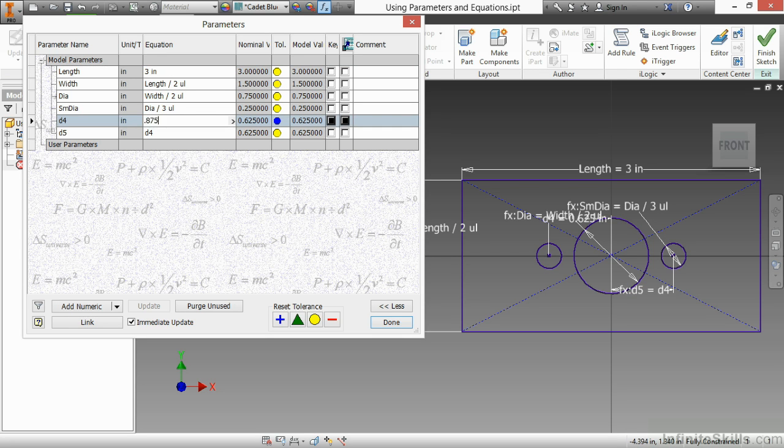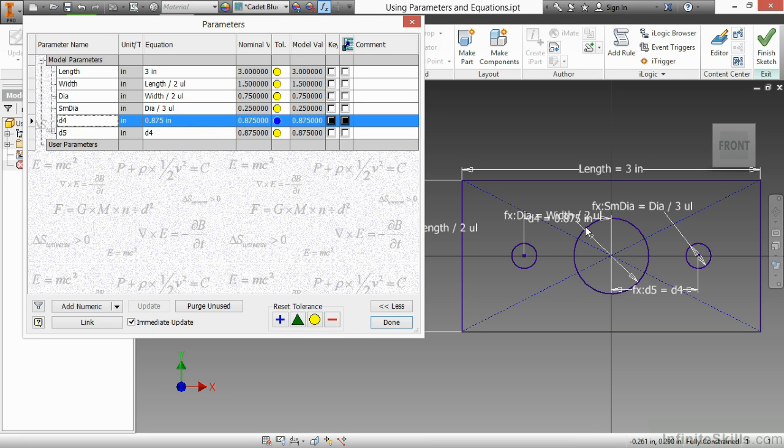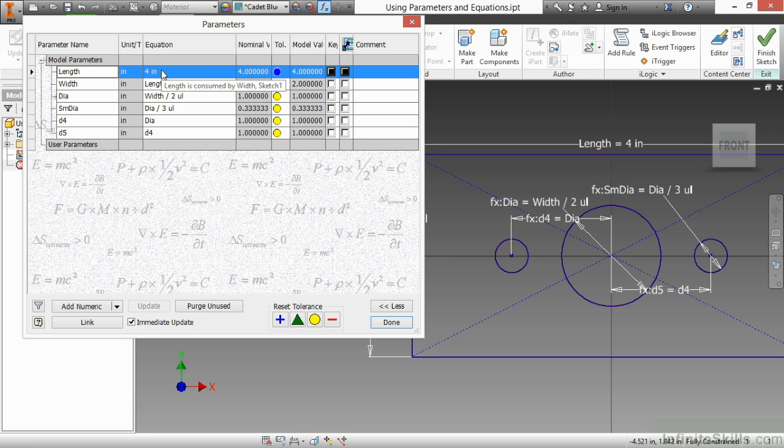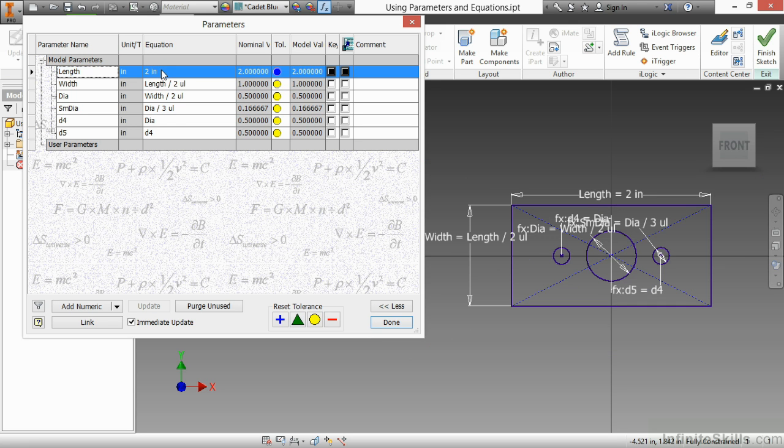I'll change this to 0.875. So I pretty much had to babysit that value because it's not dependent upon my overall length. So I'm going to go ahead and fix that. Instead of D4 being a value, I'm going to make it equal to my diameter. So if I change this to 4, things will all update accordingly. I'll change that back to 2.